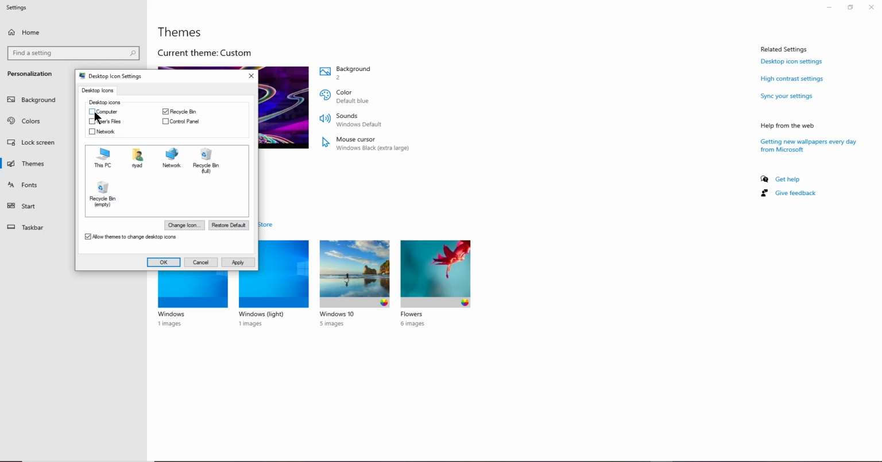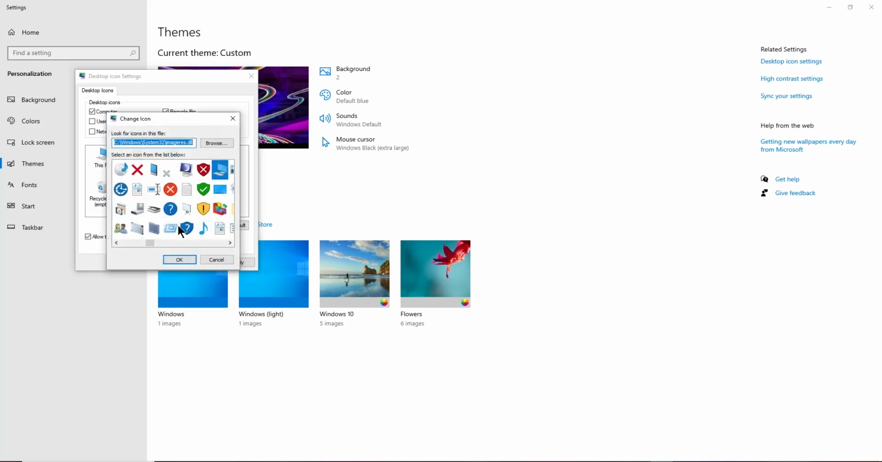By default, it will be deselected, so you need to select this box. Simply click on Computer, and after that, you can click on Apply. Or if you want to change this PC icon, then you need to simply click on Change Icon and you can select any of these.